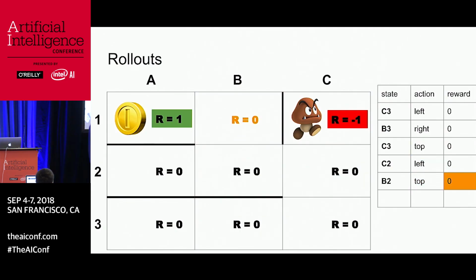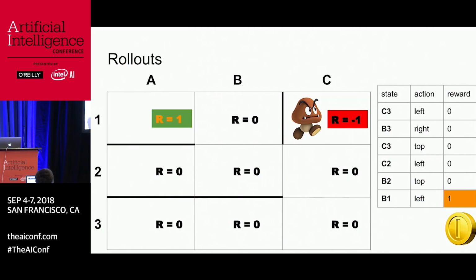So again, policy is a mapping from the state to which action to take. So in this case, it could, for example, be that there is a probability to go up, a probability to go left, a probability to go down, and a probability to go to the right.